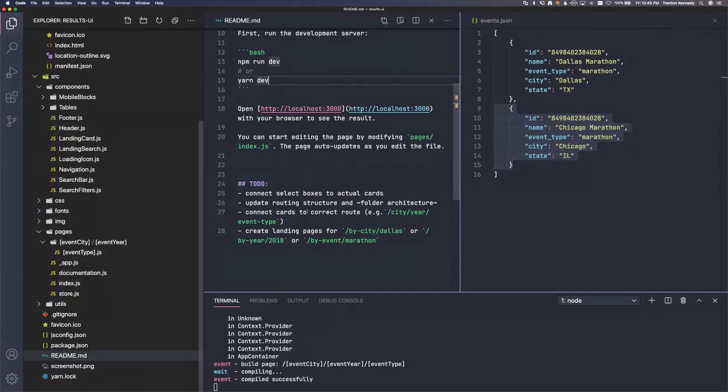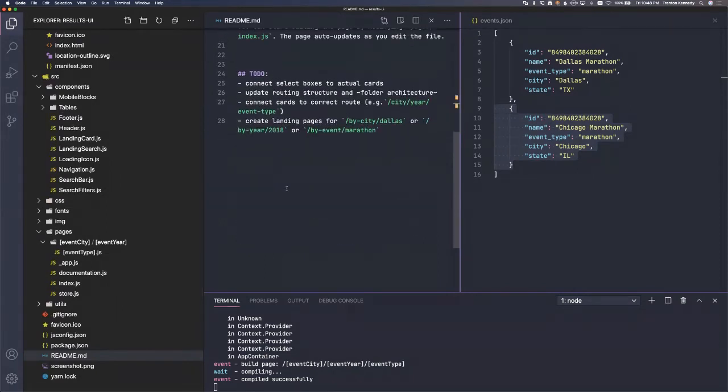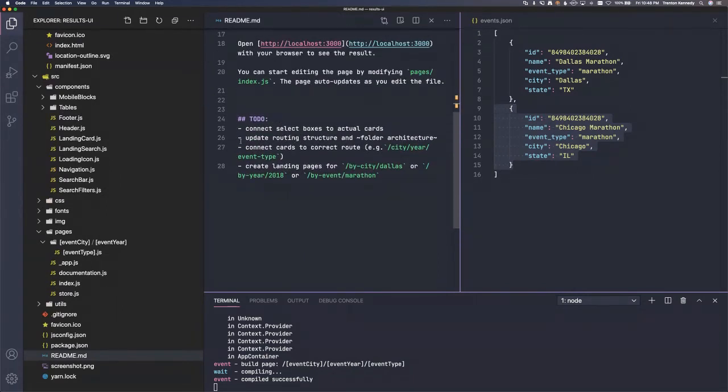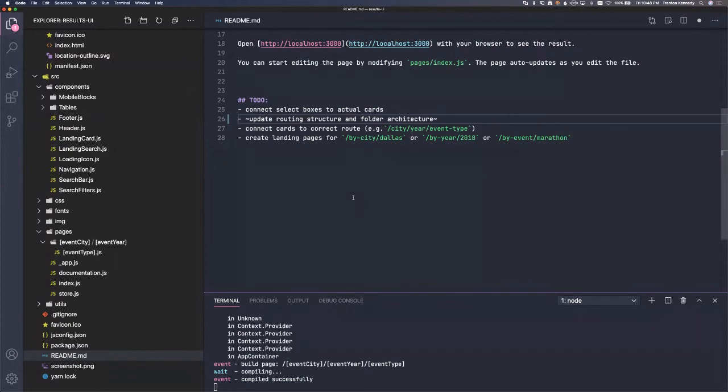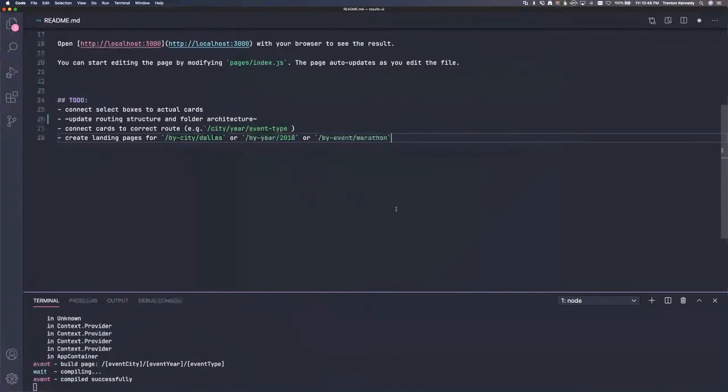Okay. So, if we go back to our to-do list, update routing structure, can we call this done? Yeah, the only thing we haven't done for it is load the specific data on the page.